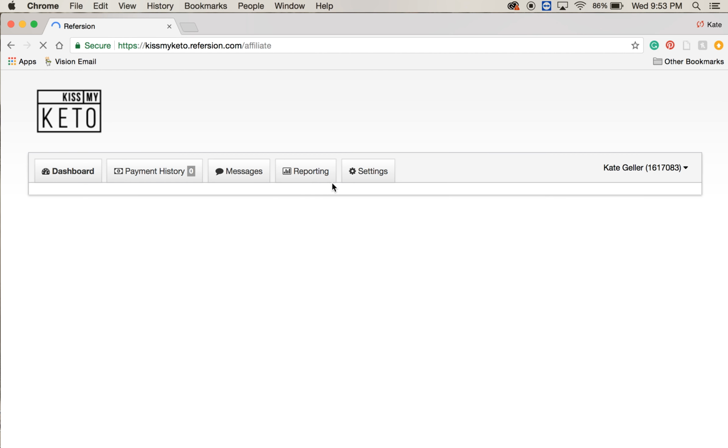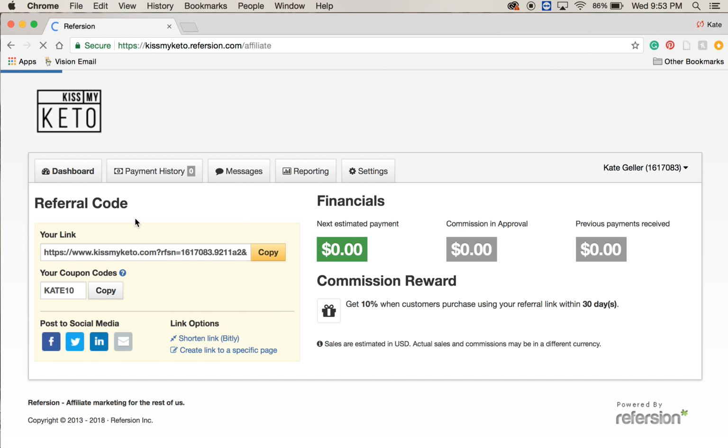So I already happen to be logged in, and once you log in, this is what you're going to see. Just a few things will be different, but this is your Refersion dashboard. So the information on the left is completely custom to you. You have your link and your coupon code.